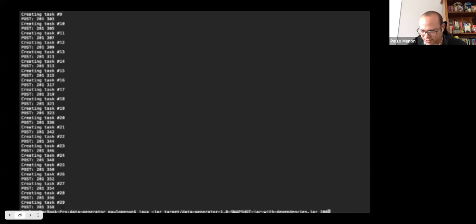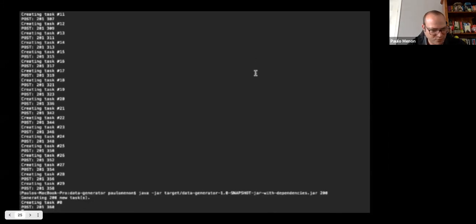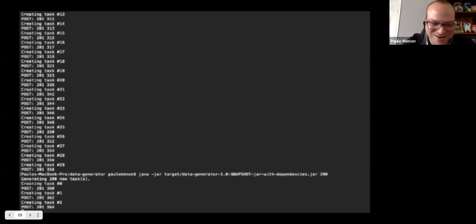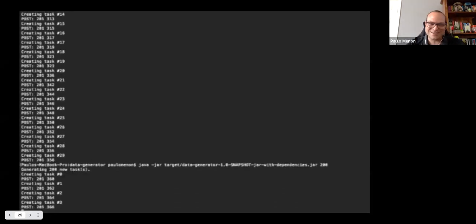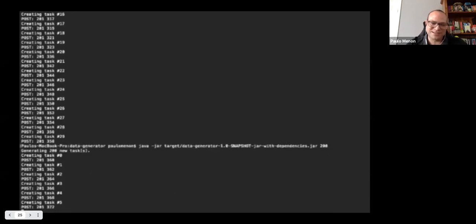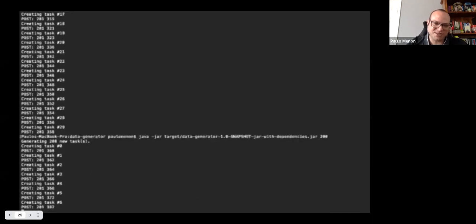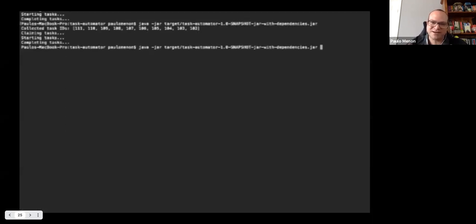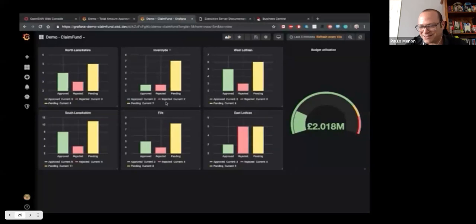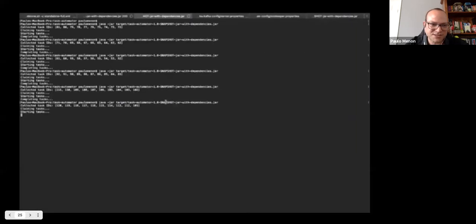Let's put in 200 just to ramp up the budget utilization more. I'm not going to go to the point where it's getting in red, because I put quite a huge limit on the budget utilization. It's all configured on the dashboard, how much is the maximum. And then the dashboard interacts like this. So let's collect another 10. So it's claiming the tasks. You see it going up a little more on utilization.